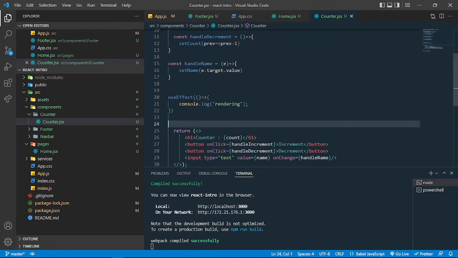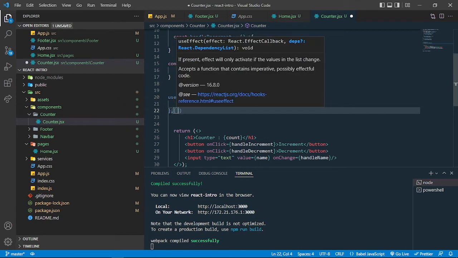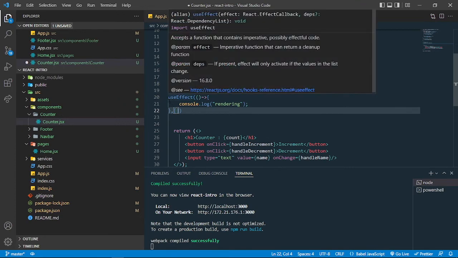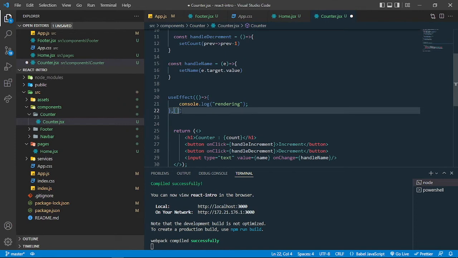So for controlling on which state change you want this useEffect to run, we'll be assigning it a dependency array. After this arrow function, you just have to put a comma, and inside square brackets you have to write the state on which this useEffect is dependent. So it will not render on every state change, it will render only on the state which you assign here in the dependency array. For example, I'll be writing count here. Whenever the count is changed, then only it will render this part.